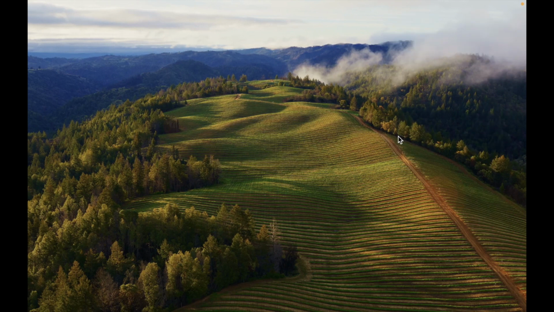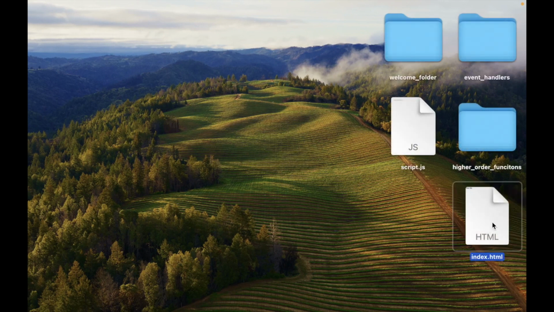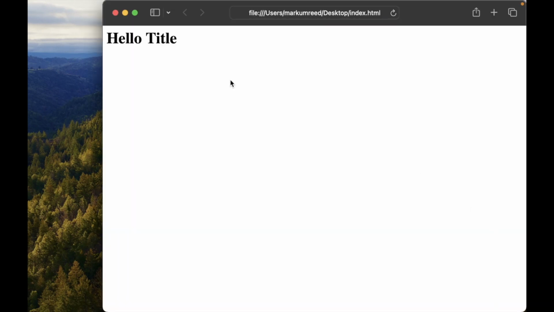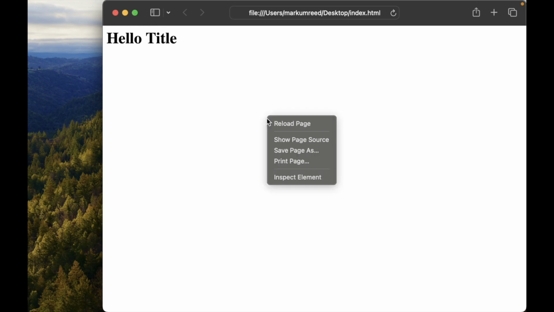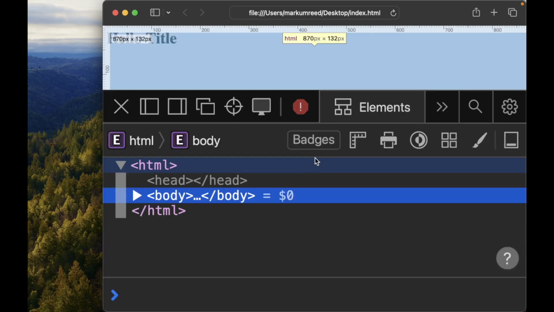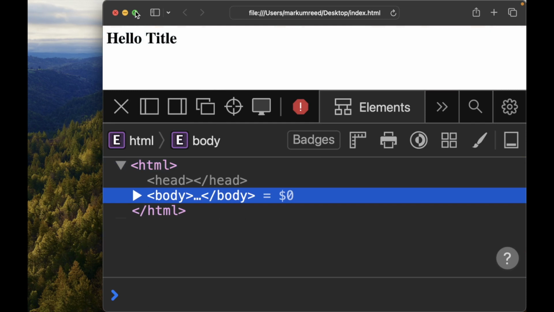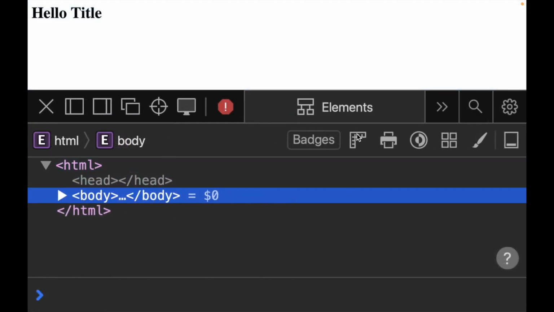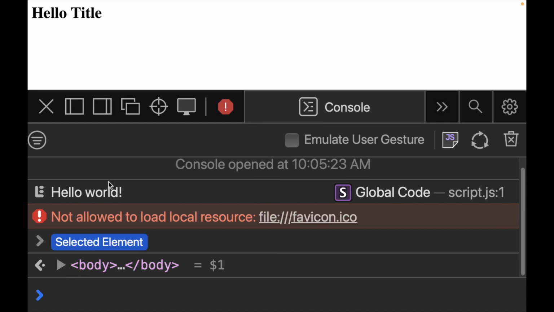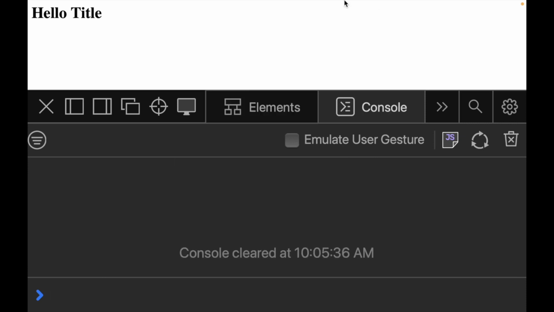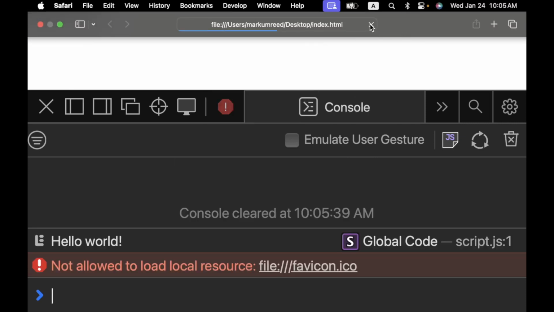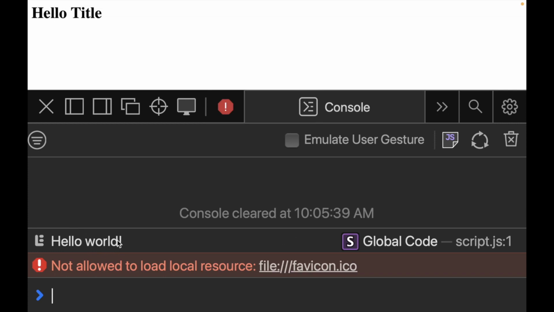If we go over to our HTML and we double click here, and we go to inspect element, and we go to our console, you see here, hello world. Okay, everything worked out just as we planned, and it was all nice and clean. Again, we can refresh this, and again, here we see hello world.